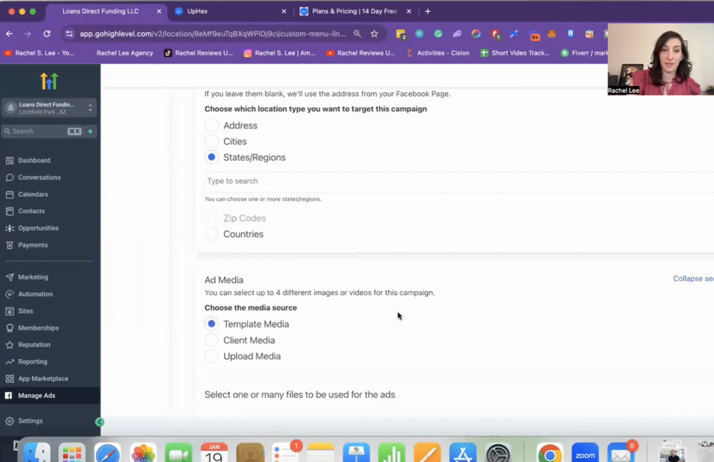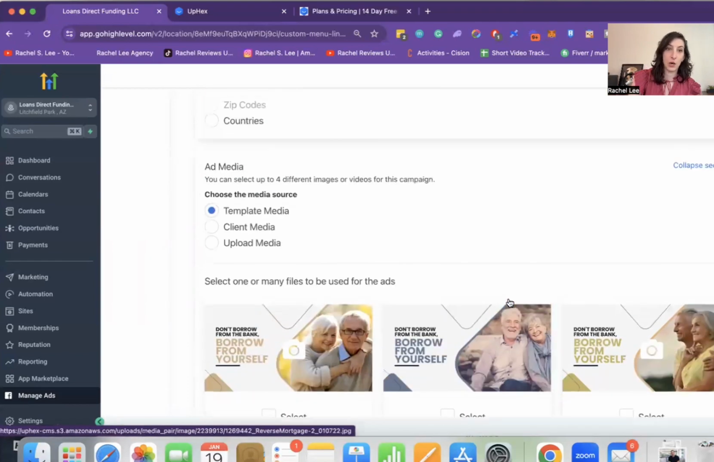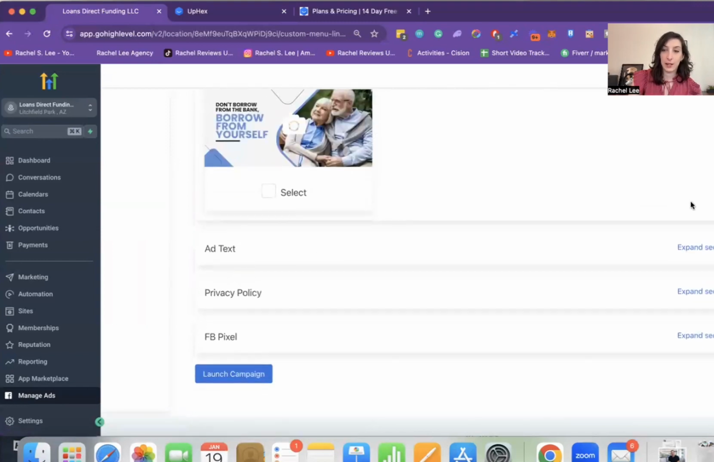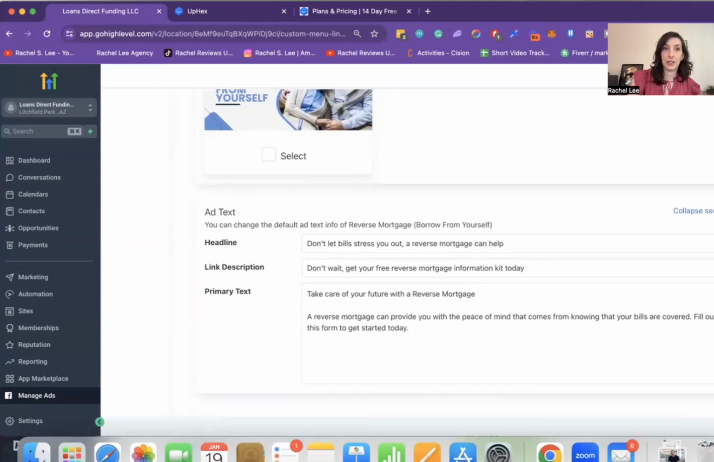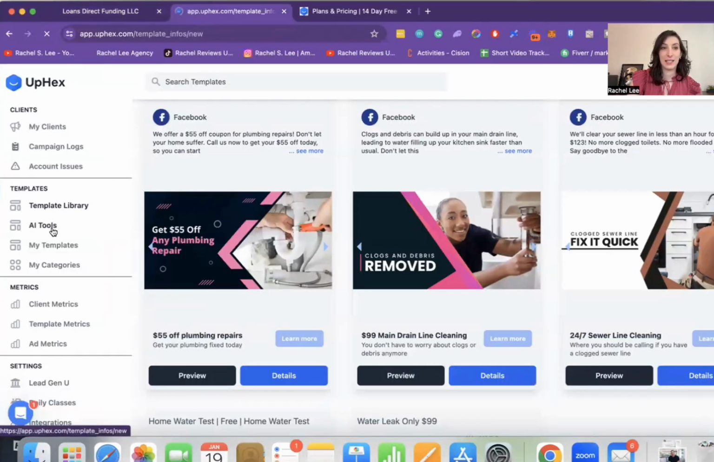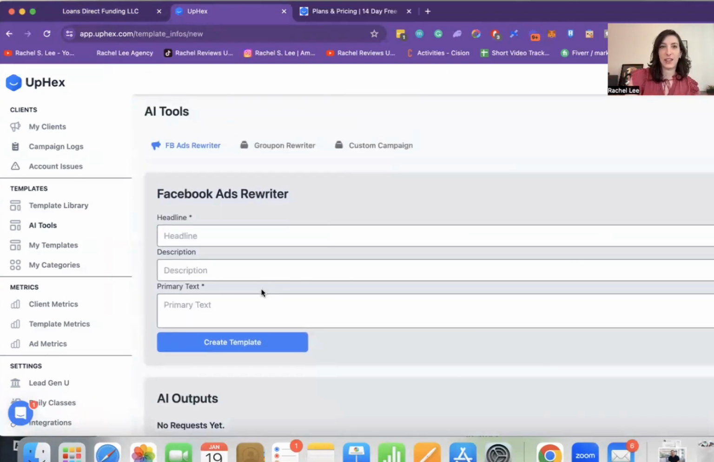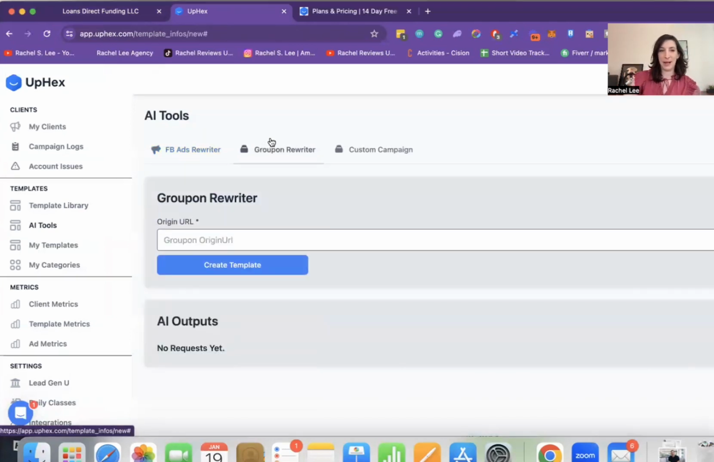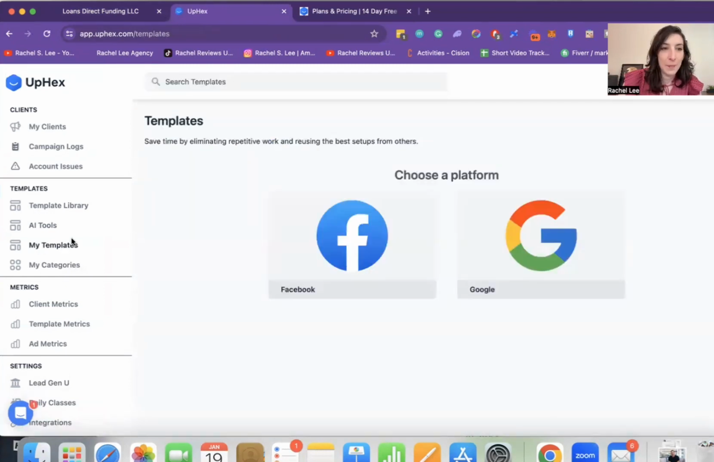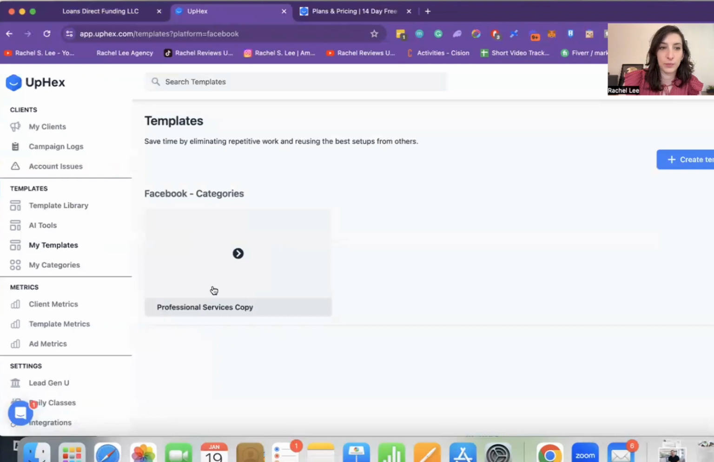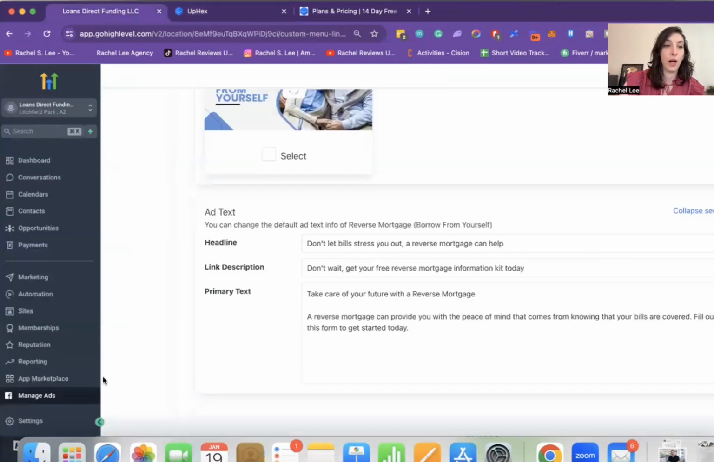And for the graphic, we can switch it out to whatever was in the templates, or we can upload our own. And then same with the ad text. And there's also an AI text generator, Facebook ads rewriter. So you can take some of the templates and then add some of your own stuff and then rewrite various versions of it. They even have a Groupon rewriter. You can find your top competitors on Groupon, put the URL in, and it will write you a Groupon listing, which is really cool. So my templates is where you go to store the ones that you actually want to show up in the HighLevel integration.